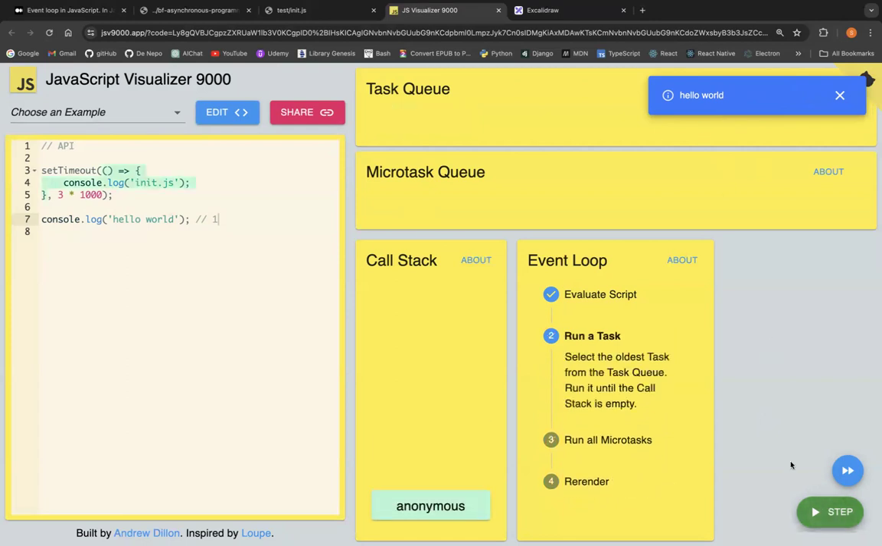Now, as you can see, notice the call stack was empty. Then what the event loop did, it just moves this task now to the call stack, and now it will be executed after that in net.js.